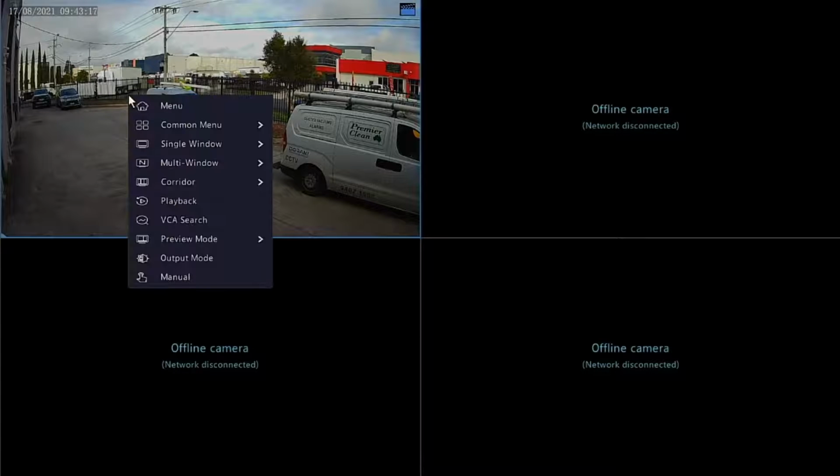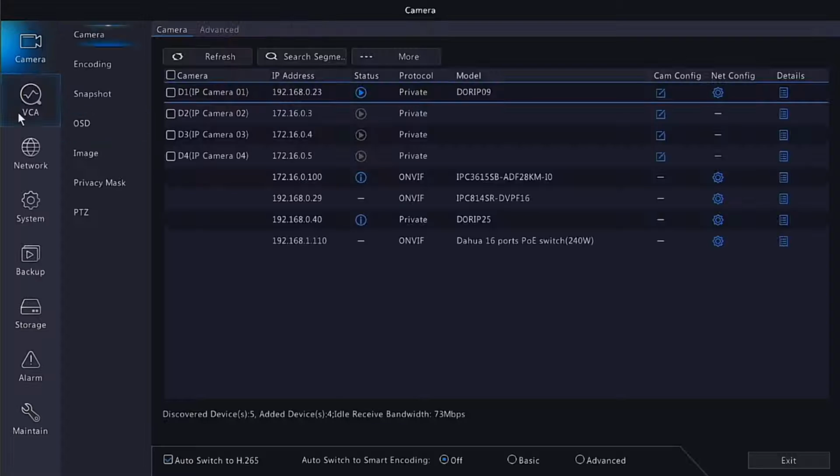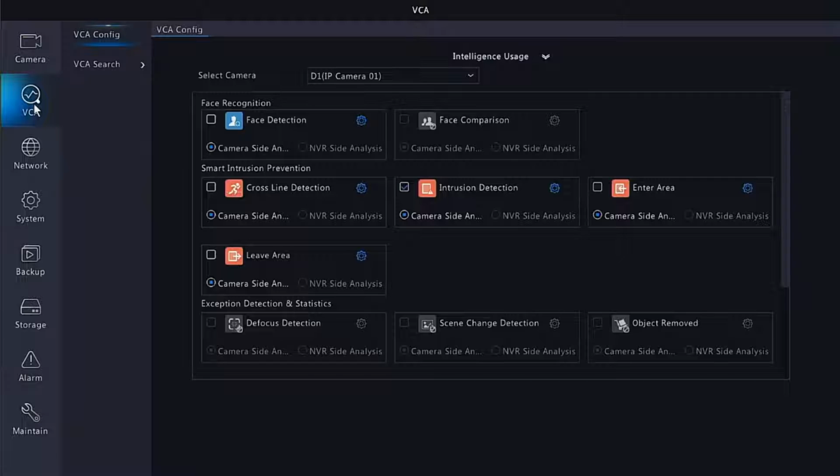Then we can right click to go to the menu and just have a look at the VCAs. So we'll just start with the smart features of this camera. Obviously line cross, intrusion detection, enter area and leave area. They're all based on either pedestrian, motor vehicle or non-motor vehicle, or all three.